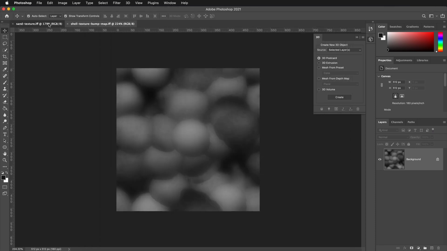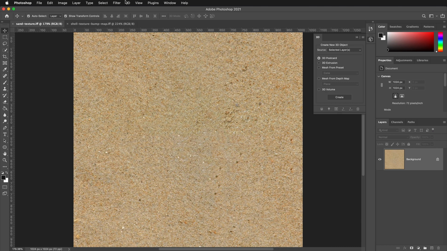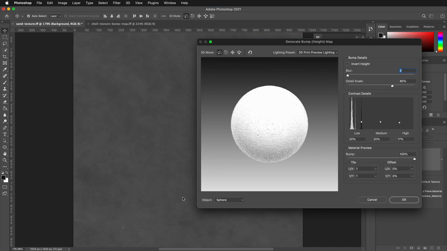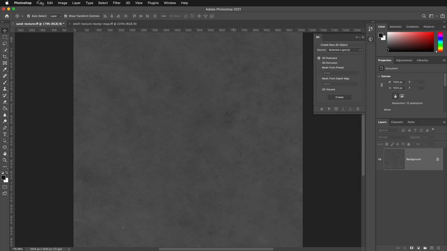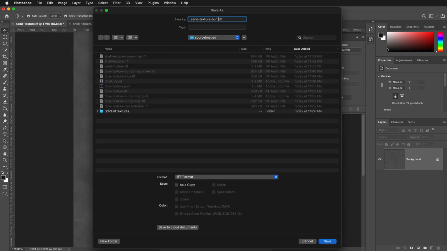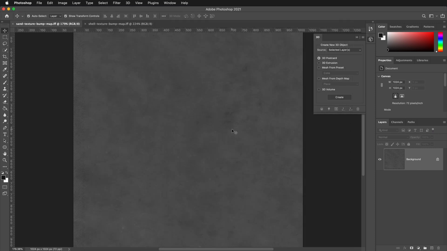And we can do the same thing for the sand texture. We can go filter, 3D, generate bump map. And now we'll have a bump map that we can use on our sand to make it more realistic. Press OK. Then go to file, save as, sand texture bump map. Now we can use these textures in the 3D modeling program of our choice.